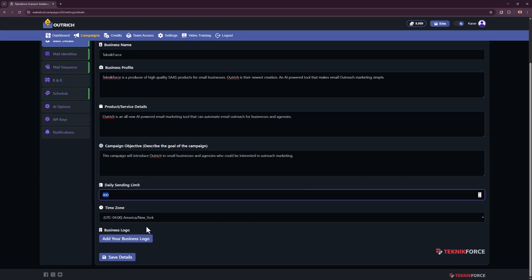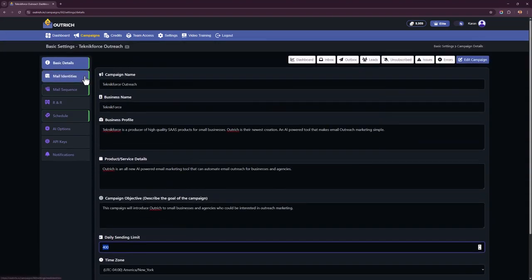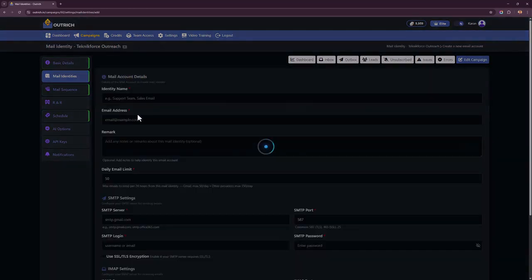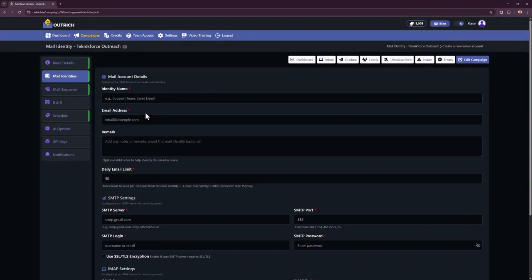Then you've got the time zone. So if you're running an email campaign in a specific country or a time zone, you can set it up over here. Next, you have the mail identities. This is where you put in all the email identities that you want to send your emails with. And it supports whether you have a SMTP, whether you've got a corporate domain, or whether you're using Gmail.